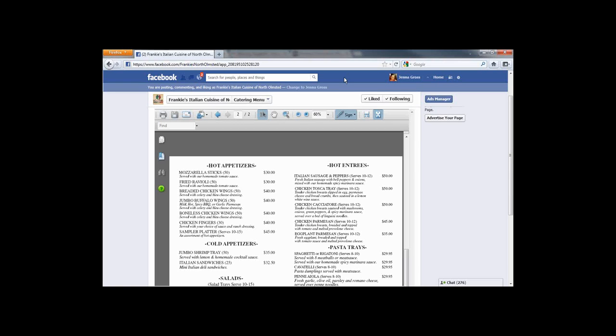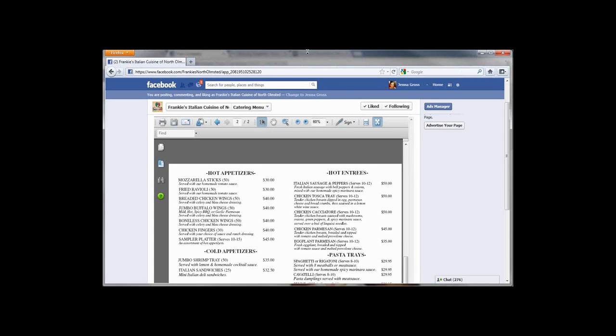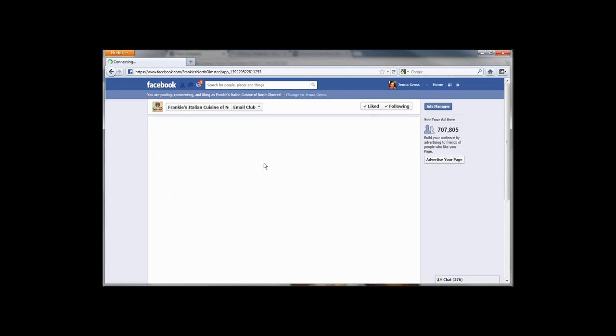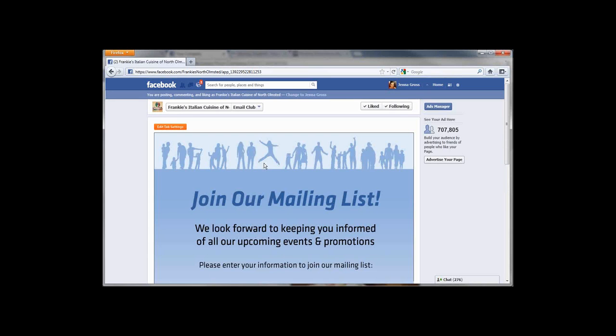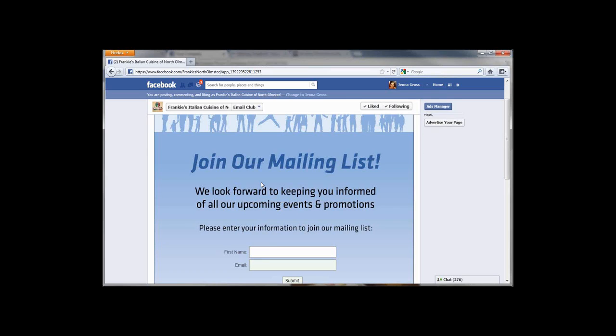Also, email club. If you have an email club too, like you want to collect email addresses, you can use a custom tab for that. Just get your programmer to code it. And this is just HTML, so your customers can just enter their email address on here. It's just another way to get email addresses from your clients. So pretty much anything you want to do on a custom tab, you can. The options are limitless, as far as custom tabs go.